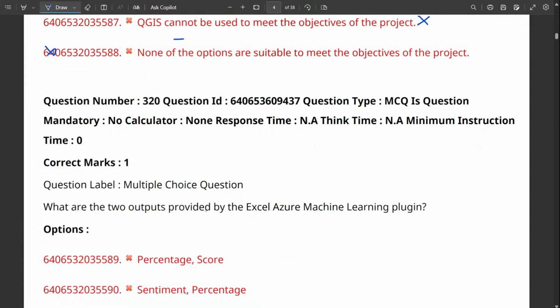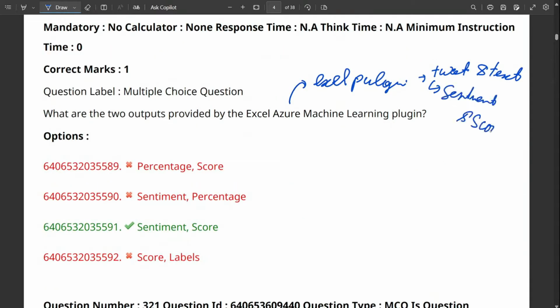Now what are the two outputs provided by the Excel Azure machine learning plugin? So if you don't know, you can directly use the Excel plugin, and there you need to pass in a tweet and text, and it will generate some sentiment and score. If you have done your GA, then you might know these things. Else, please go and watch those lectures on the Excel Azure machine learning plugin. You will be able to solve this question. So this is the right answer.